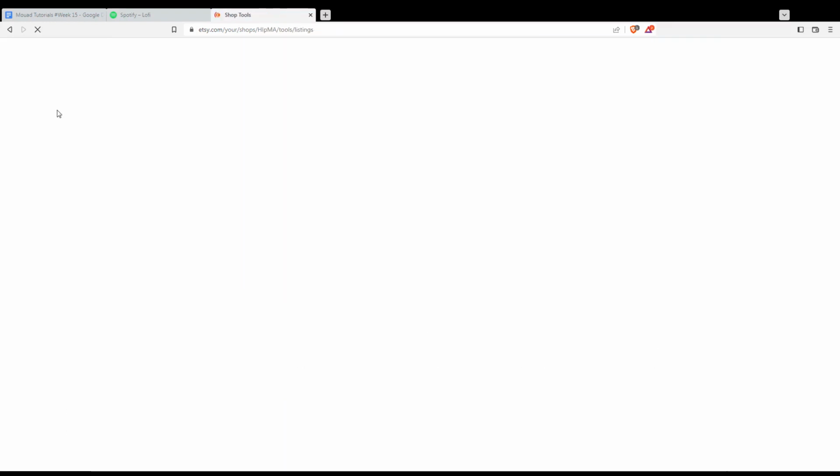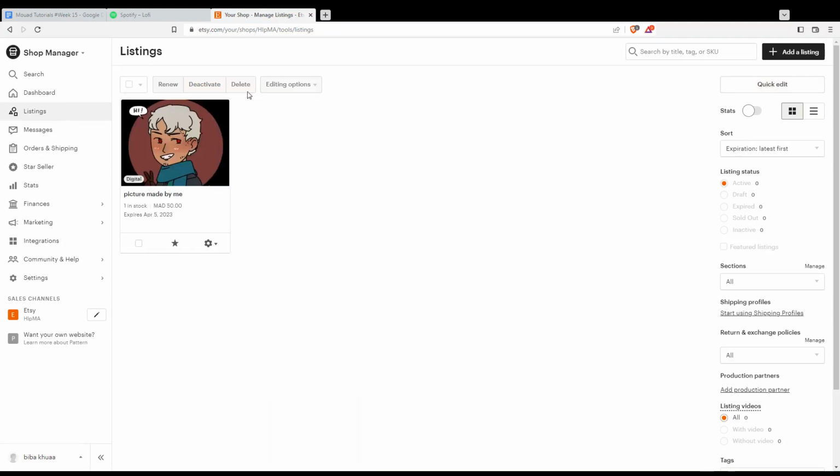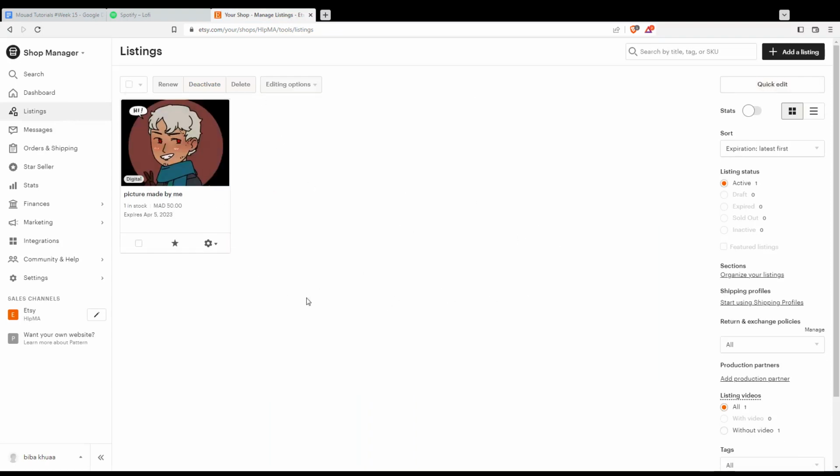So once you click on that, you'll need to wait until it loads. Of course, you'll find here all the items that you are selling at your shop. If you want to add some sections, or even if you want to edit your existing sections, you can just go to the settings icon at whatever item, and you'll be able to edit it, copy it, deactivate it, or even renew it.